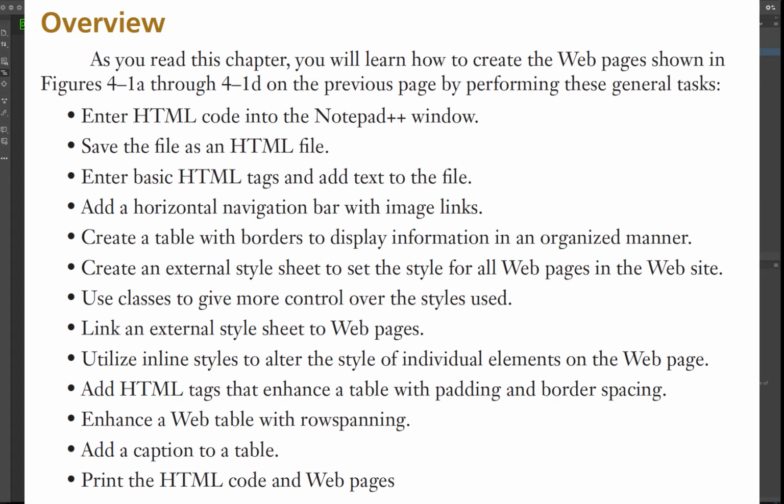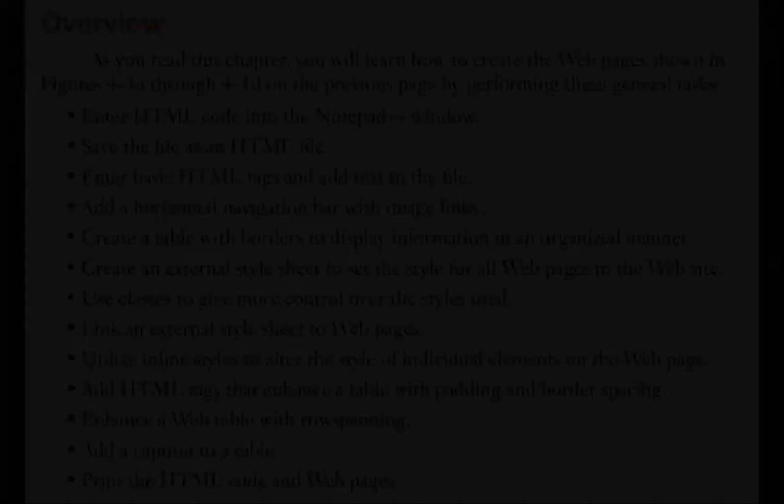utilize inline styles to alter the style of individual elements on the web page, add HTML tags that enhance a table with padding and border spacing, enhance a web table with row spanning, add a caption to a table, and print HTML code and web pages.